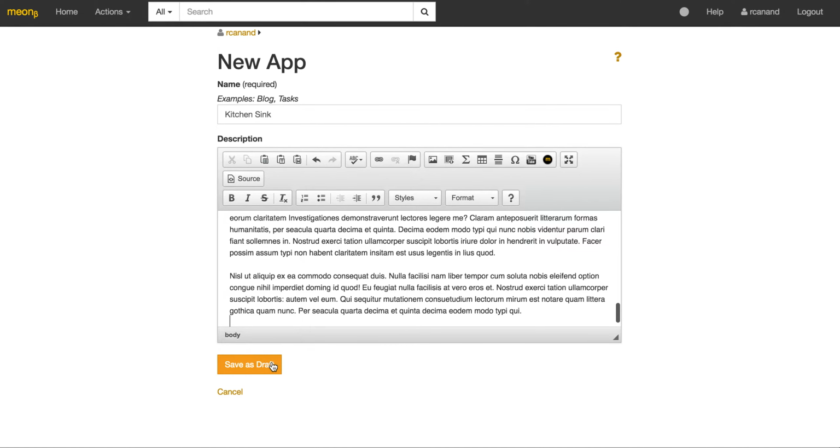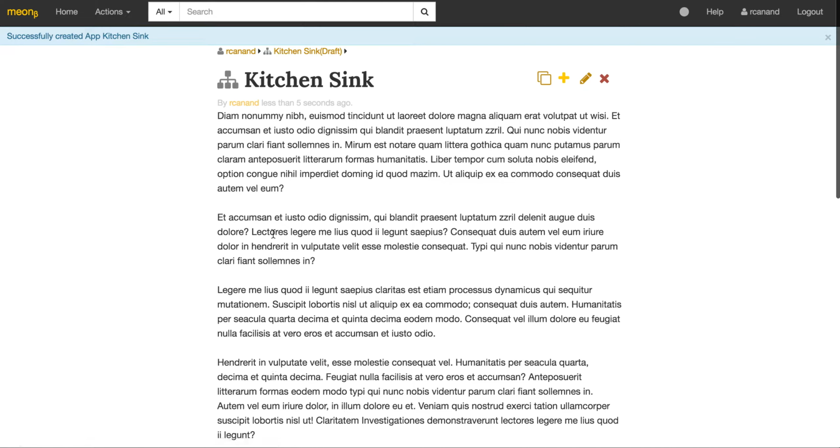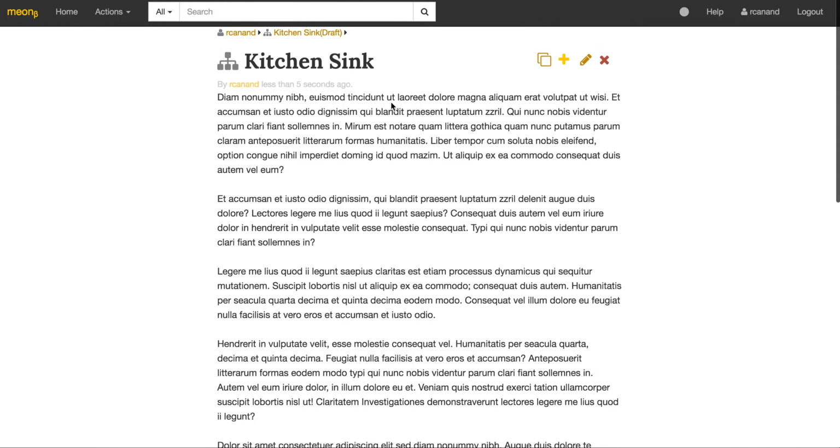So we'll now save this as a draft, and this is the page which shows the app, and it says successfully created app kitchen sink, which you can close out here, or if you refresh the page, it will go away. And now you're in a page which allows you to do a bunch of things. Since this is my own app, I can clone it and create another app.